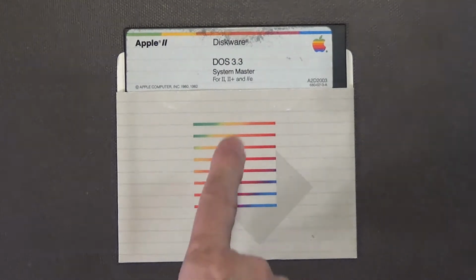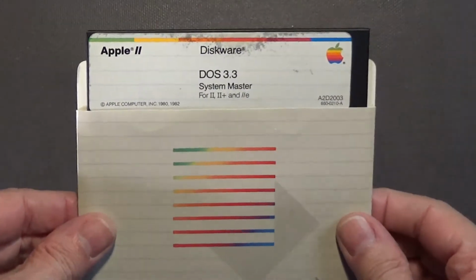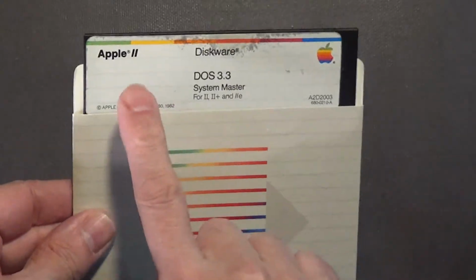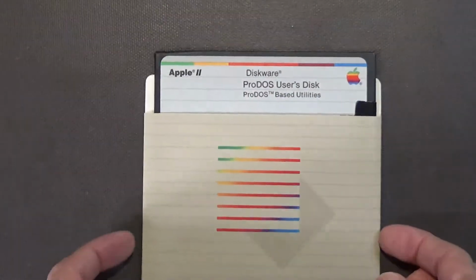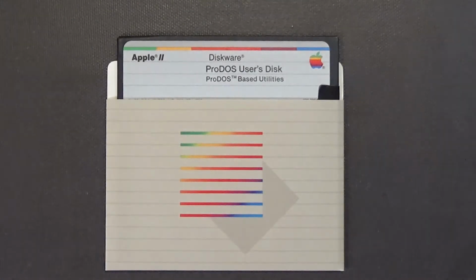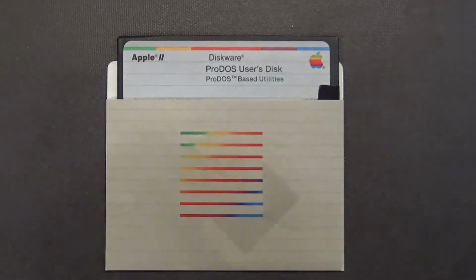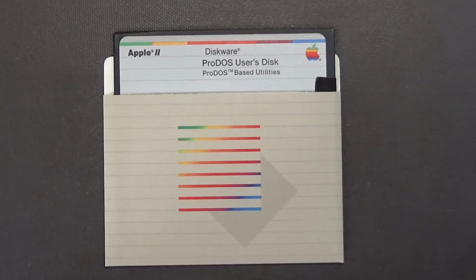I know that this is the main system disk for DOS 3.3 System Master. So I'll be making backup copies of this disk, and I'll print out some nice labels for those backup copies, and I'll put this original away. Okay, and this here is the ProDOS Users Disk, ProDOS based utilities. It's always nice to see these original Apple discs, at least for me it is. You know, it's always nice to see these.